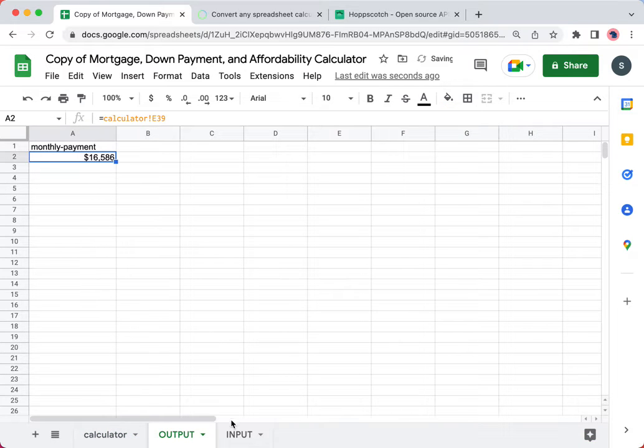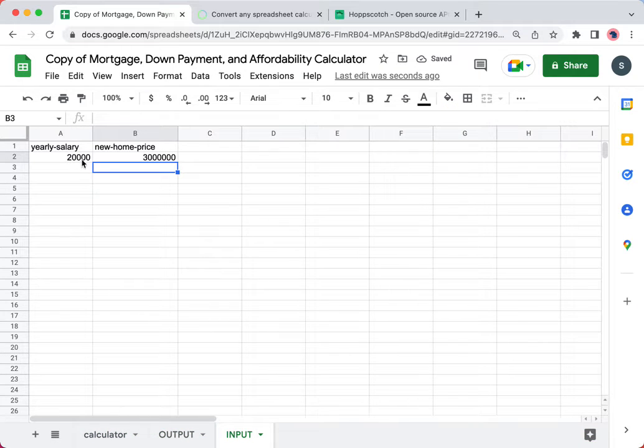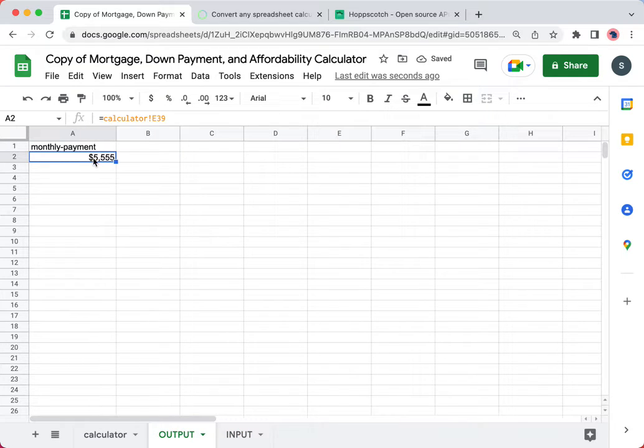So now, when we change the input here, that should then be reflected in the output. So let's say we change the new home price to only 1 million, then we'll see that it's only 5,000 now. Before it was 16,000. So we have confirmed that it actually works, and the spreadsheet is calculating what we want, and we define the input and output.